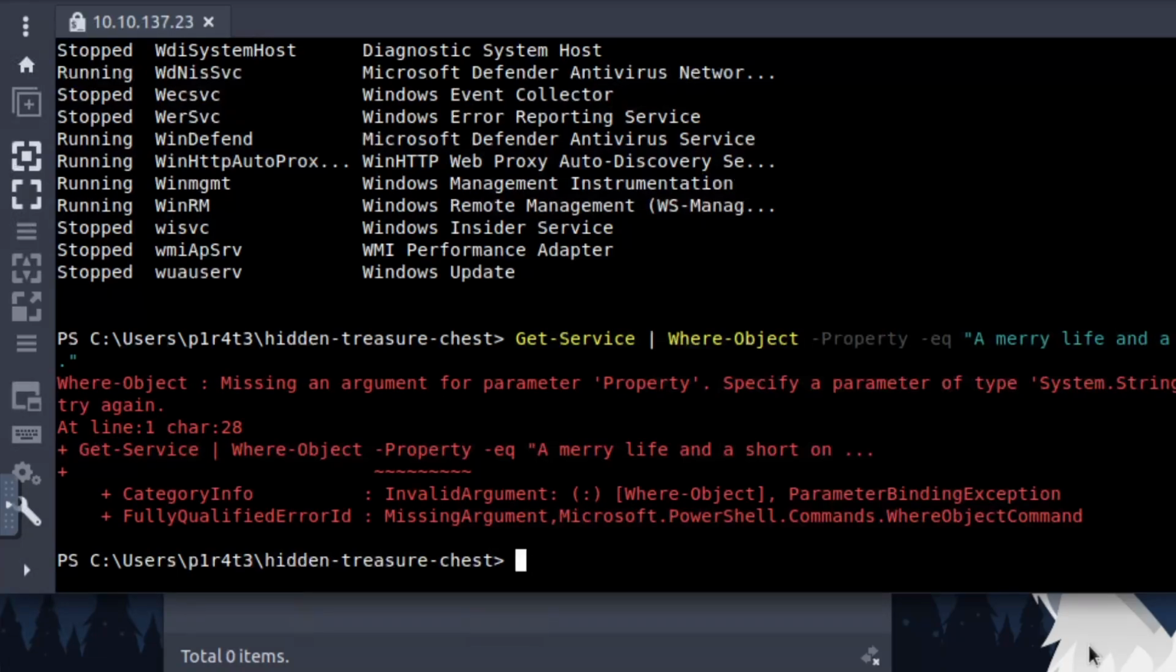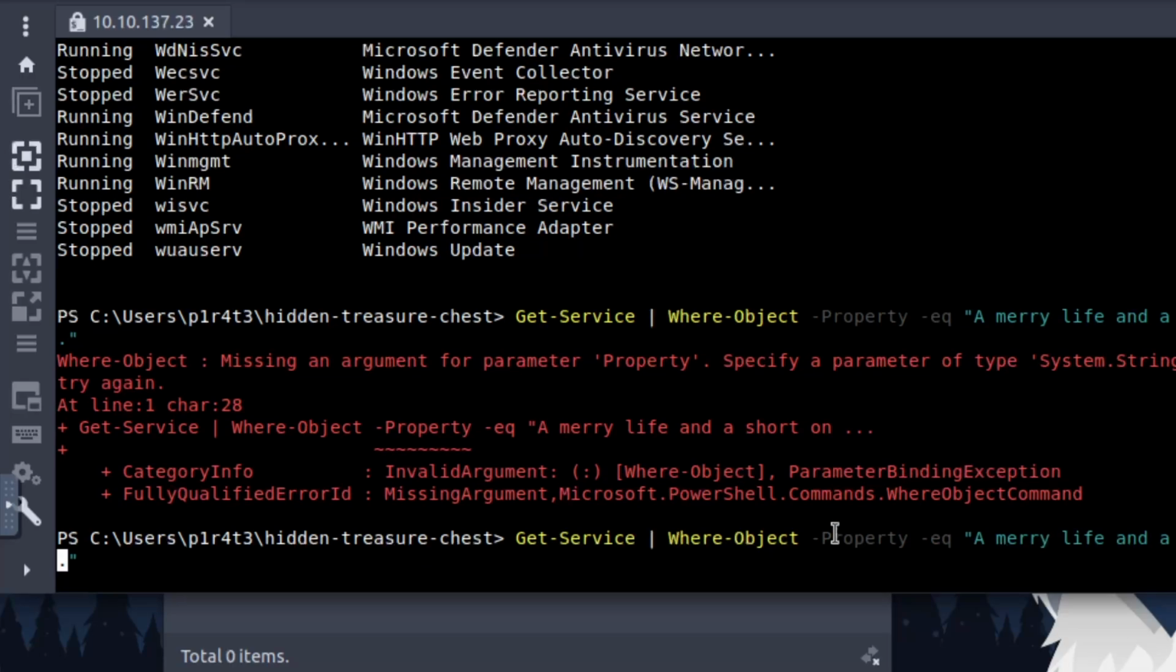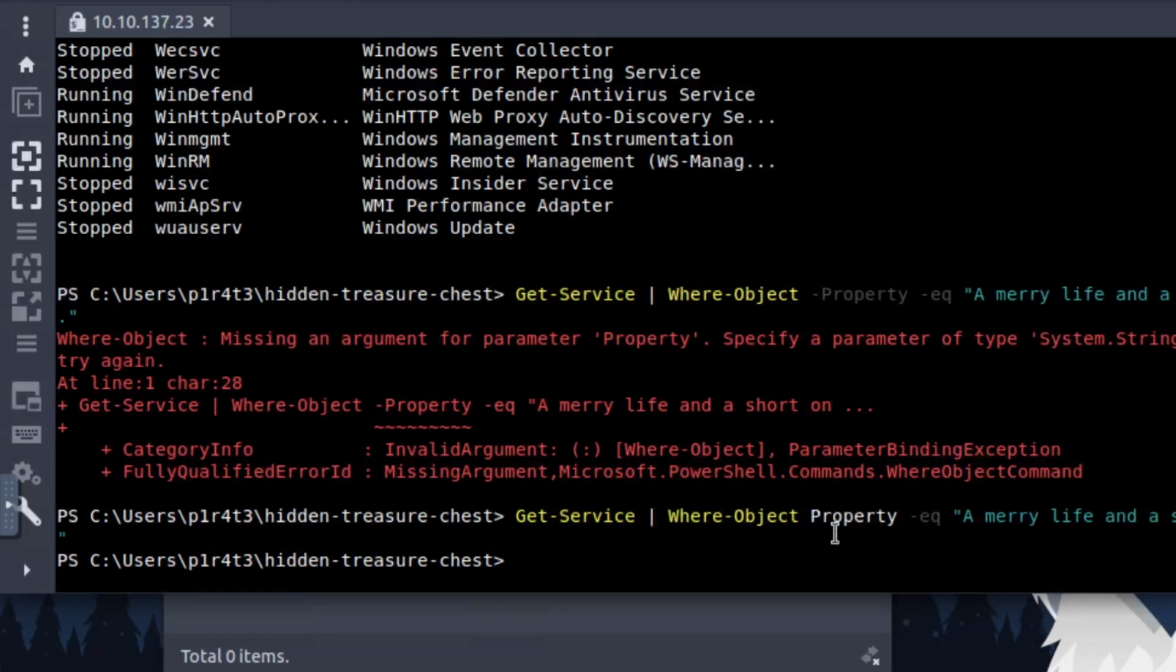So property equal, invalid argument, Where-Object. So maybe property doesn't need to have a dash in front of it. So let's remove the dash of the property. If not, I have to go and remember how to do this, and nothing showed up.